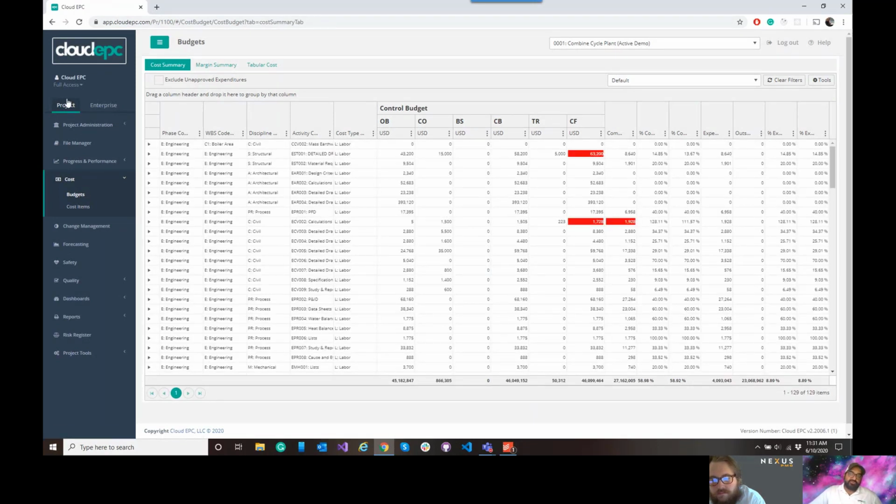The first part of this overview, we're going to focus heavily from a project perspective, but the way Cloud EPC is structured is projects get loaded in the system. Projects have lots of different objects, which we always like to refer to as a module. We're going to be starting with the cost module, briefly talking about how change management works, and then looking at the progress module for earned value management.